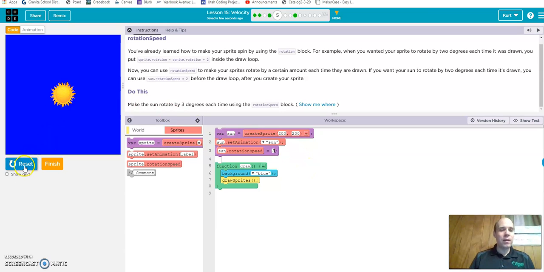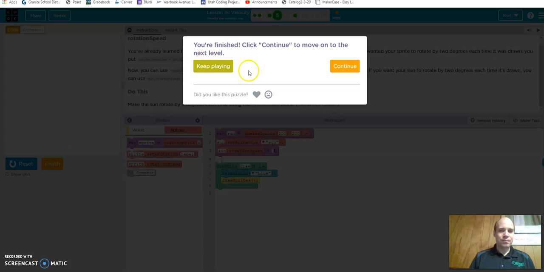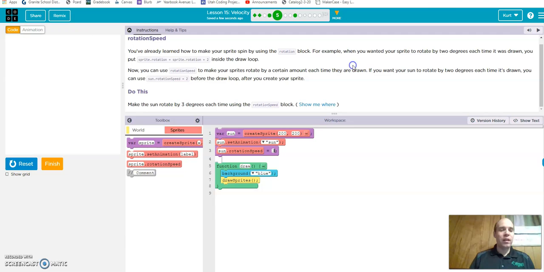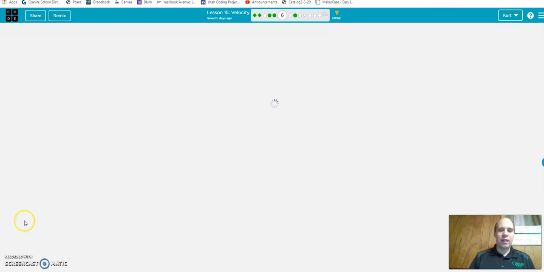Then when we reset and rerun our program, now our sun is continuously rotating throughout the program. So we are able to pass off that puzzle and move on to the next challenge.